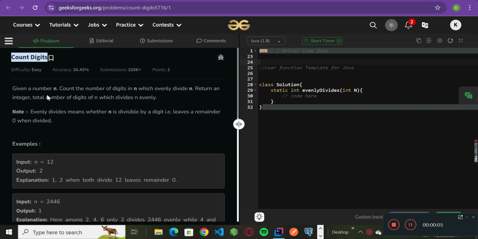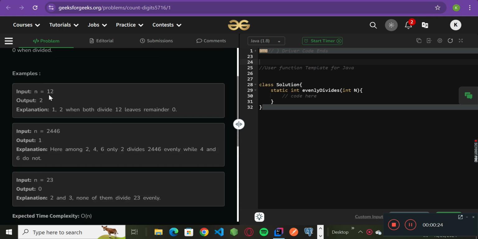Count digits. Given a number n, we have to count the number of digits in n which evenly divide n. So we have to return an integer, the total number of digits of n which divide n evenly. In this example, n equals 12. This is the input.